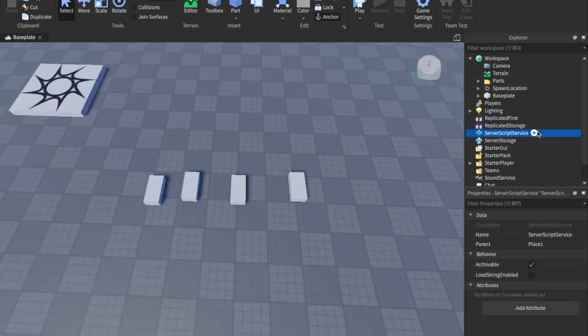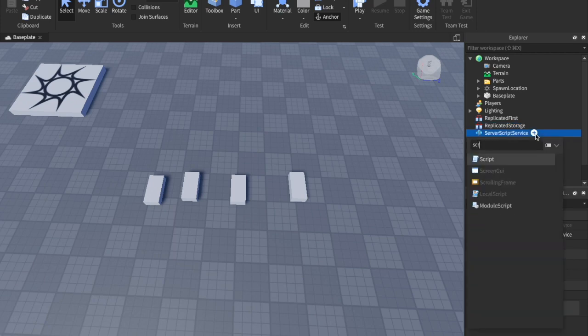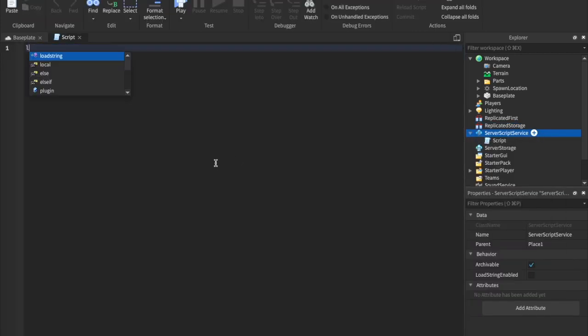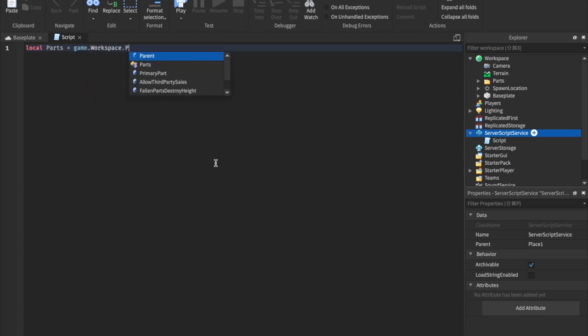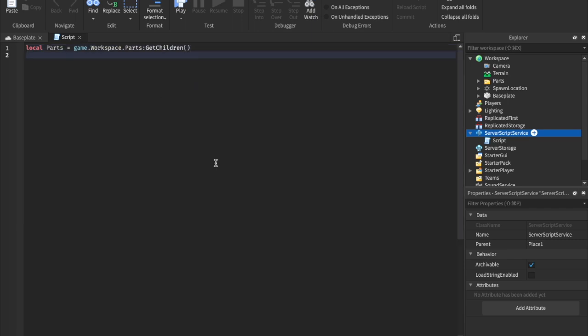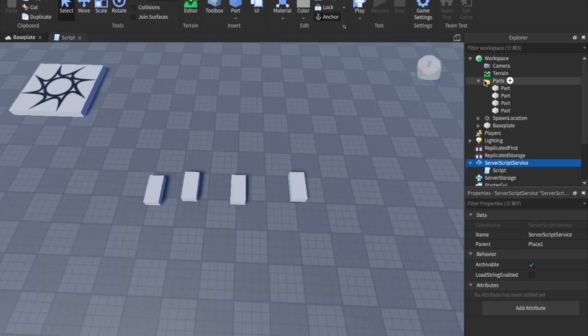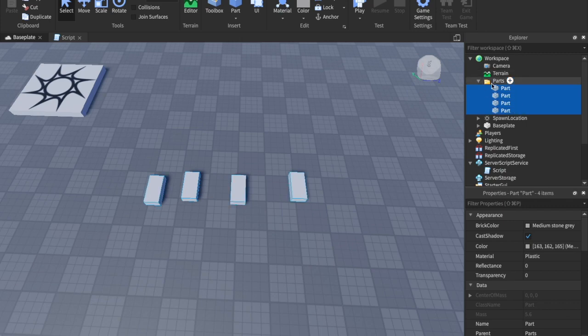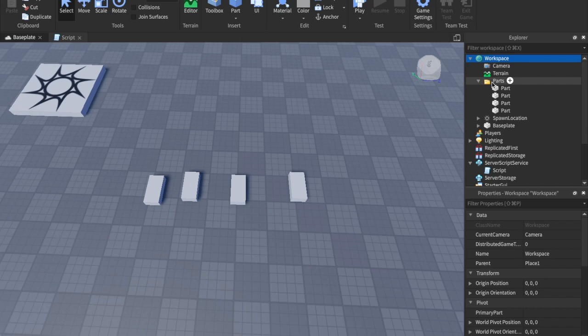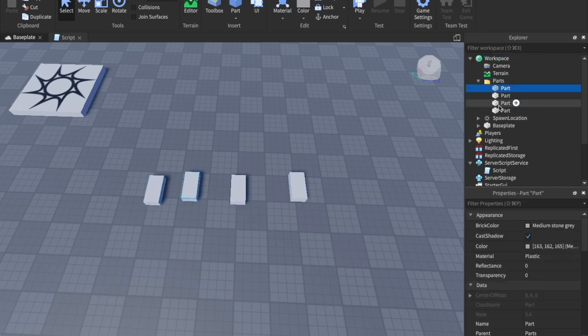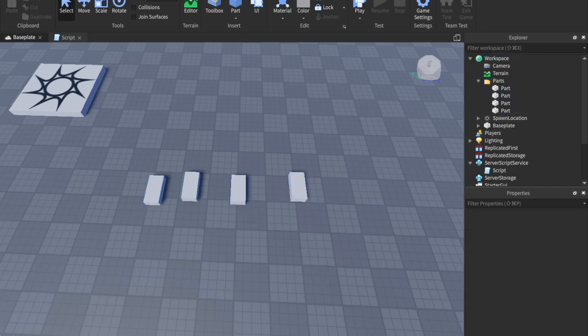Let's insert a script into ServerScriptService. Perfect. And let's say local parts equals game.Workspace.Parts:GetChildren(). Let's print parts real quick so I can show you what GetChildren does. This is a little mini lesson. GetChildren makes a table with all of these things inside of it. So when we have parts:GetChildren(), it's looking for the workspace, the parts folder, and it's going to get every single thing in here and make a table with all of these items, okay?